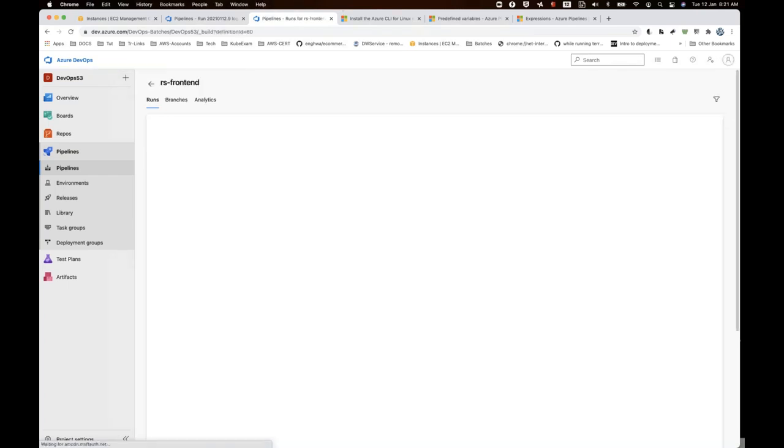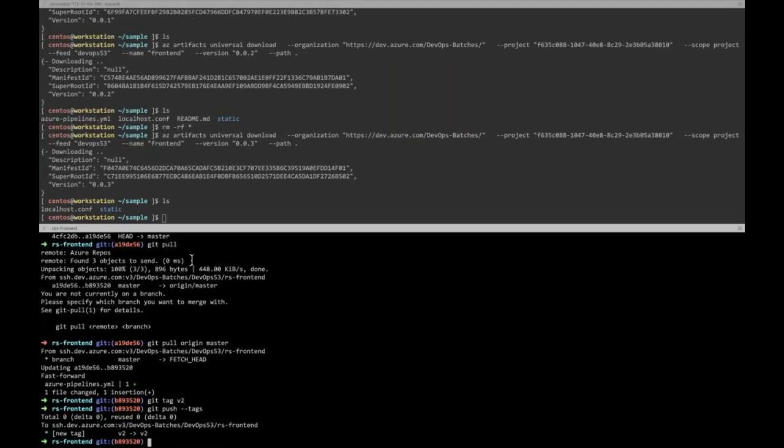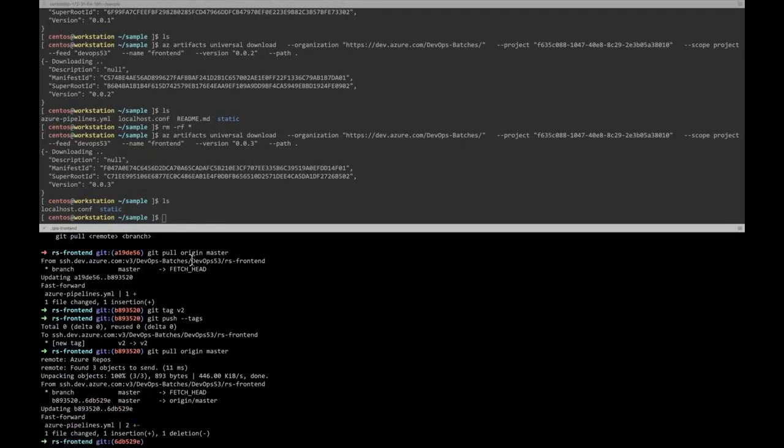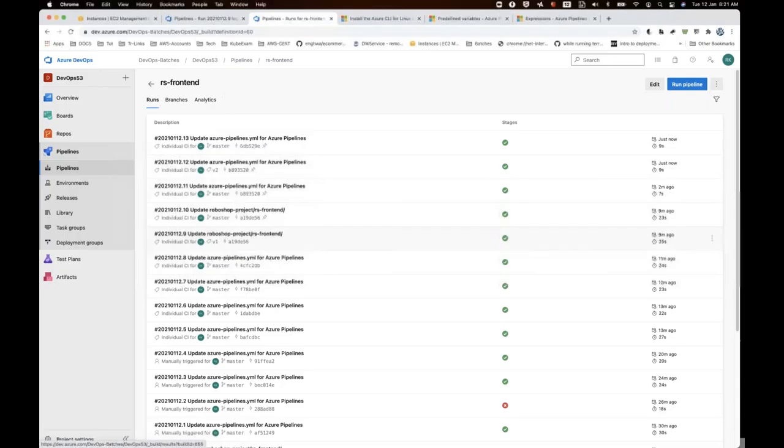Okay, so one ran, and now git pull origin master. Let me tag this as v3 and git push origin --tags. Now it will run once again.